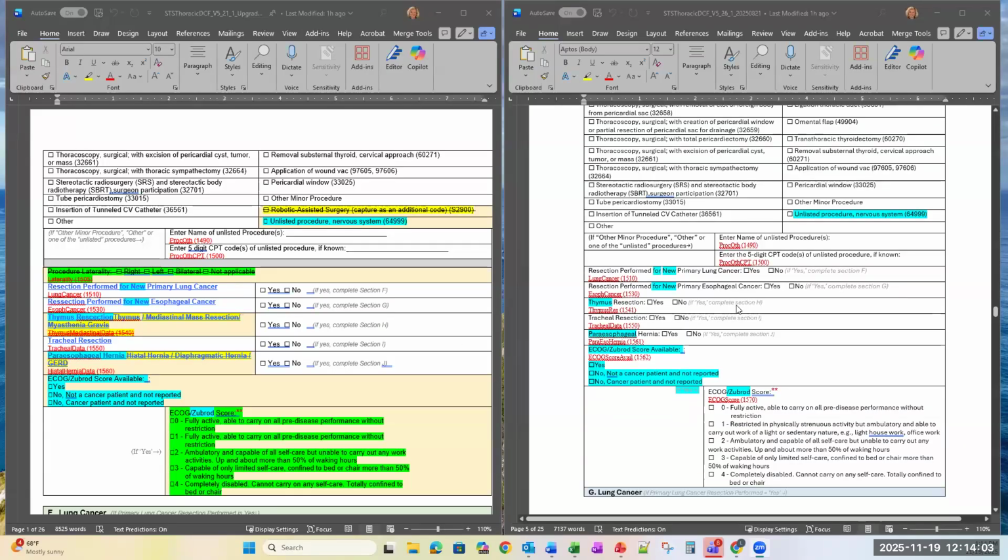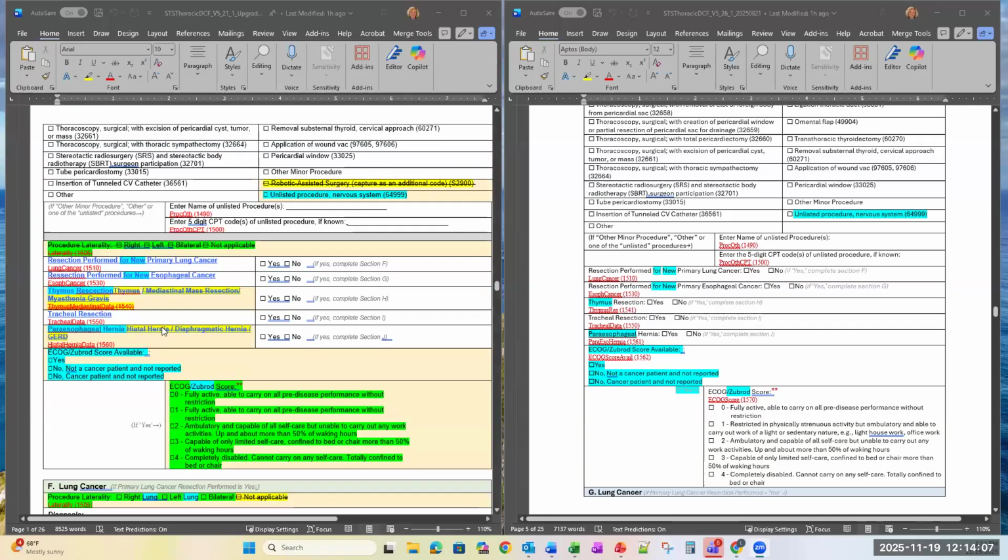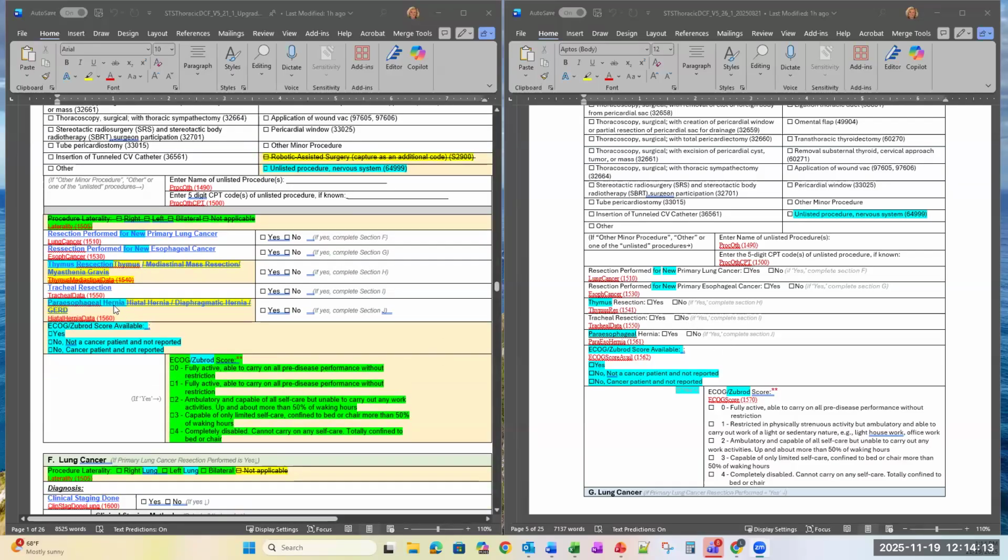Thymus resection, yes or no? If yes, then you will complete section H. Tracheal resection, again, yes, no. If yes, complete section I. And then we further clarified, cleaned this up a little bit. It's paraesophageal hernia, yes or no. We removed the reference to hiatal hernia, diaphragmatic hernia, and GERD. So paraesophageal hernia, yes, no.